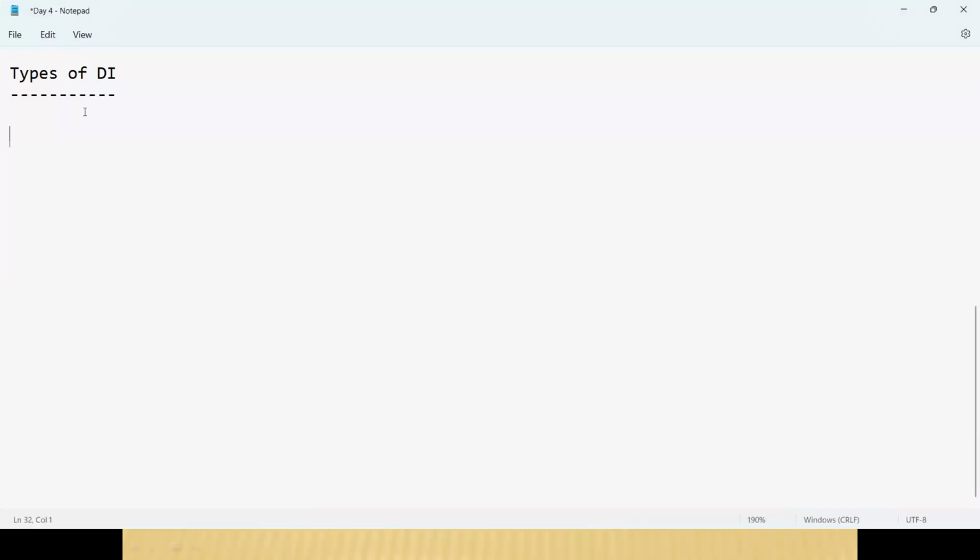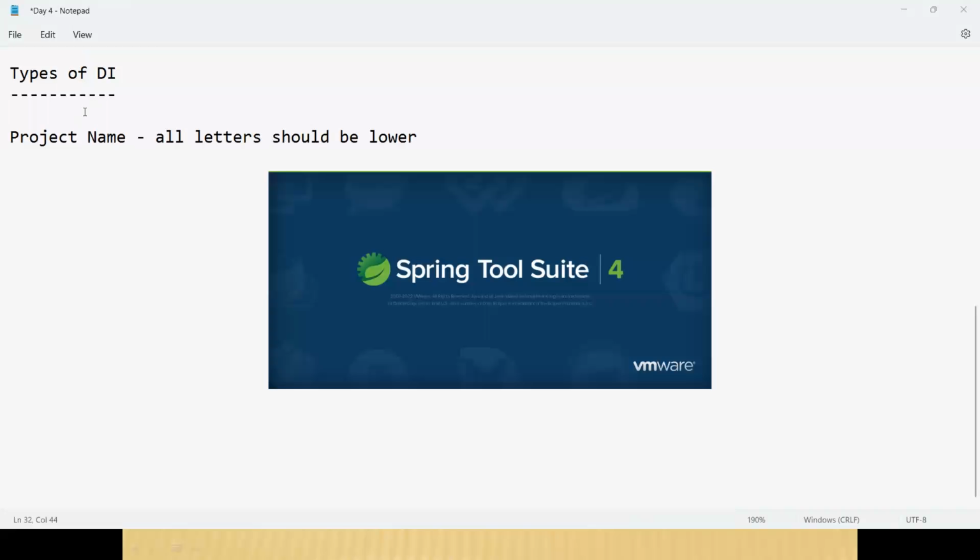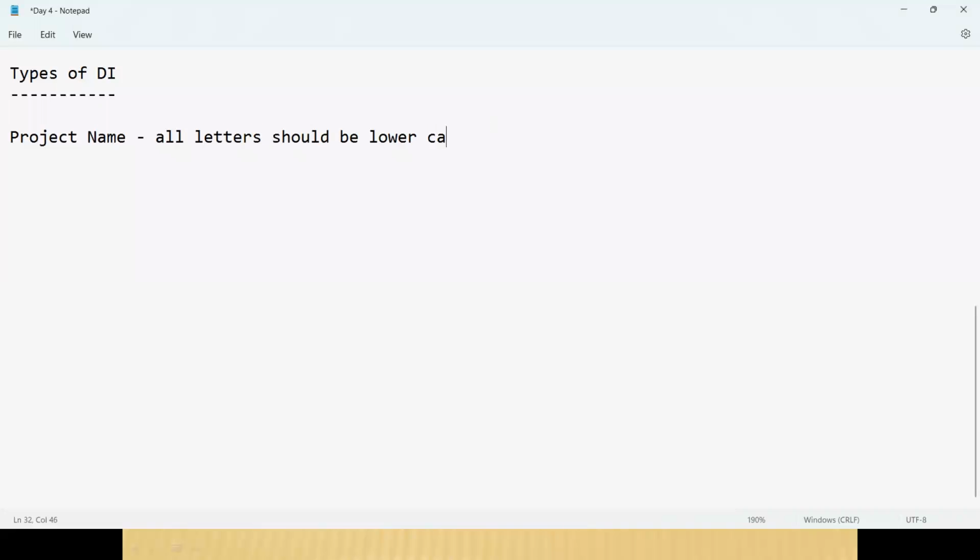Okay, and here the project name. All letters should be lowercase letters, guys. These are all best practices I will explain whenever you are doing this. Don't create uppercase letters, clearly I'm saying. This is the standard way. If you take any project, all the letters should be lowercase letters.